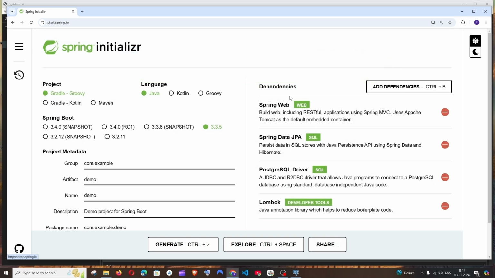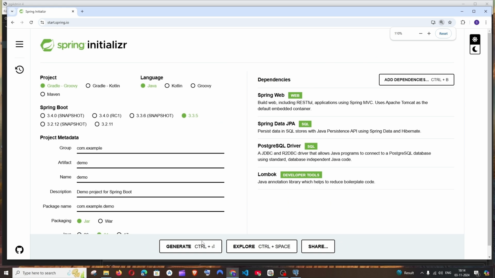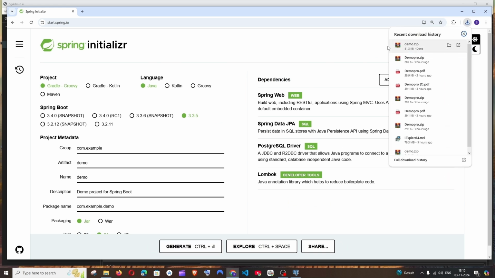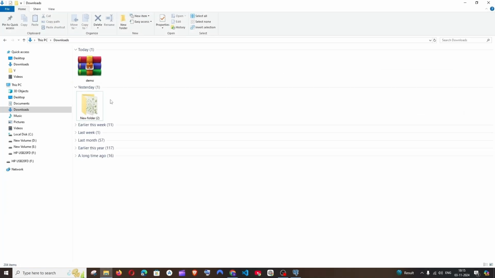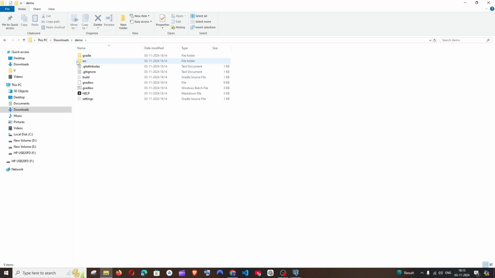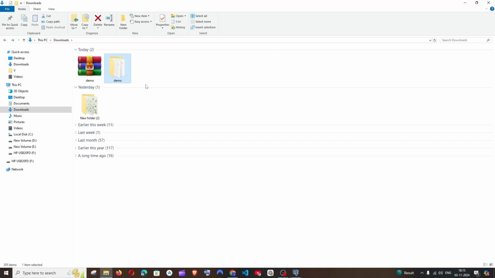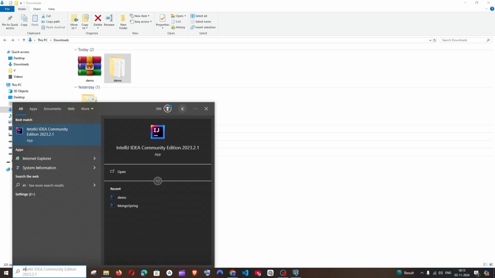Okay, so these are the four things, and just click on generate. It will be downloaded as a zip file, so go to your downloads and just unzip it. That's it. If you go inside that, you will have the necessary code automatically created for you. Now just open IntelliJ IDEA.